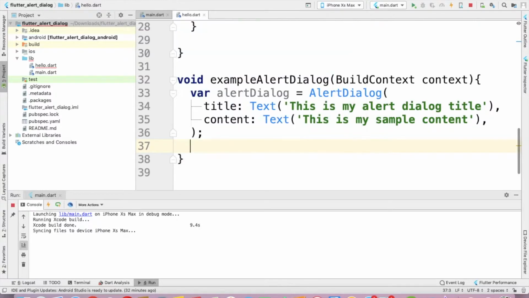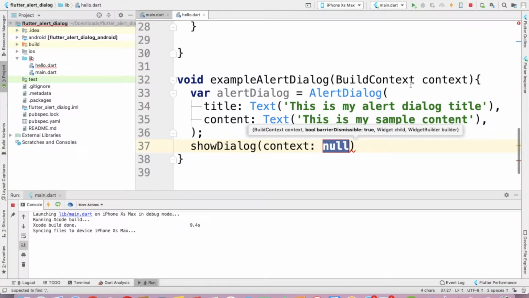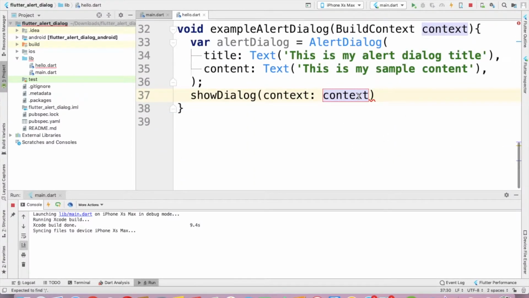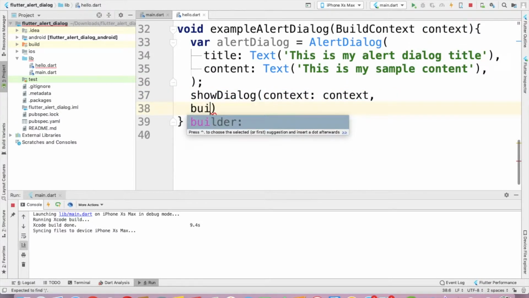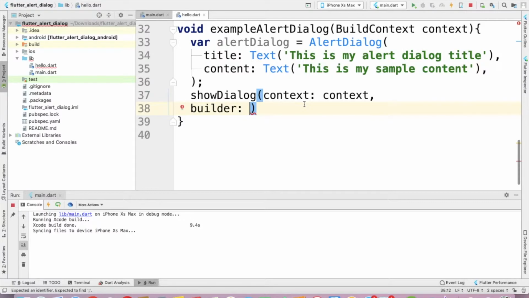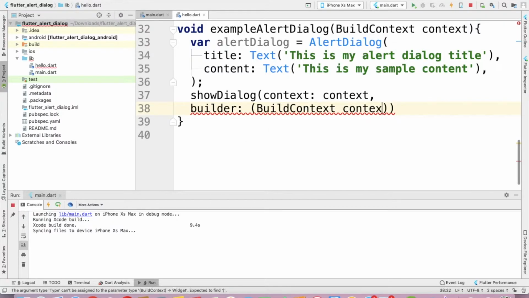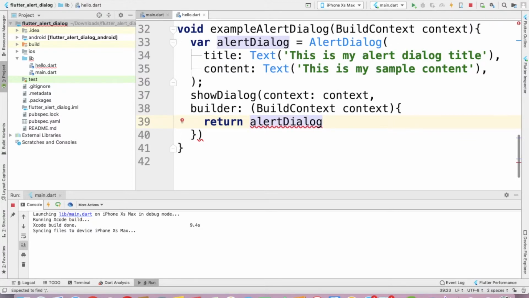Now we can call for showDialog. Now you have to pass the context as this context here, which is coming from this RaisedButtonExample class. After that you have to call for builder here and call for BuildContext. After bracket put braces. Now you have to create a return statement for this alert dialog. Put a semicolon, finally put semicolon here also.